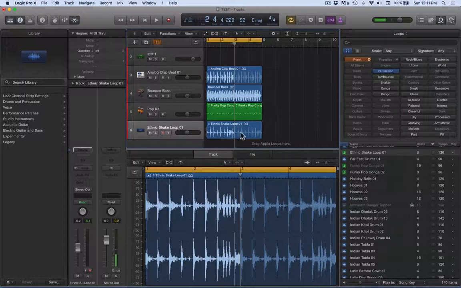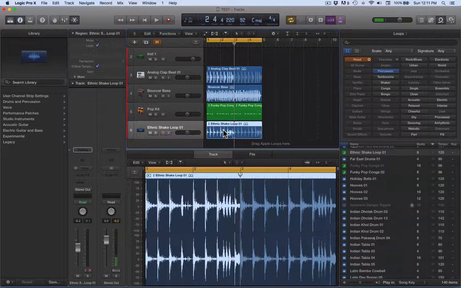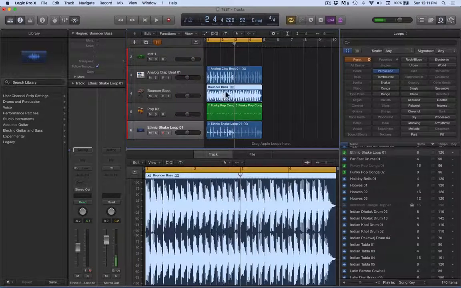Like I say, these are really useful. Little shakers like that are really useful just to augment your music. I think the musical ones here are less so, because you have to stick with the notes that are in there. But have a play around with the Apple loops and see what you can build with them.